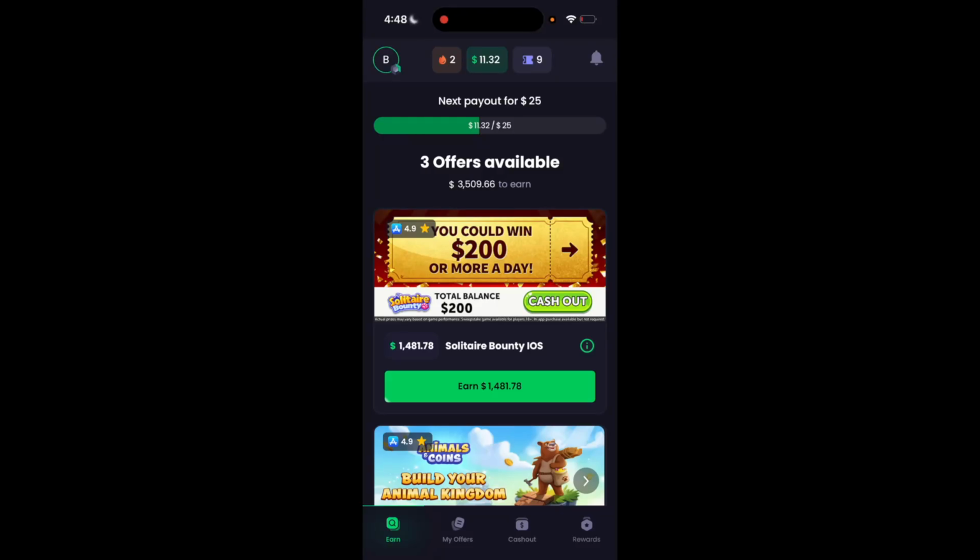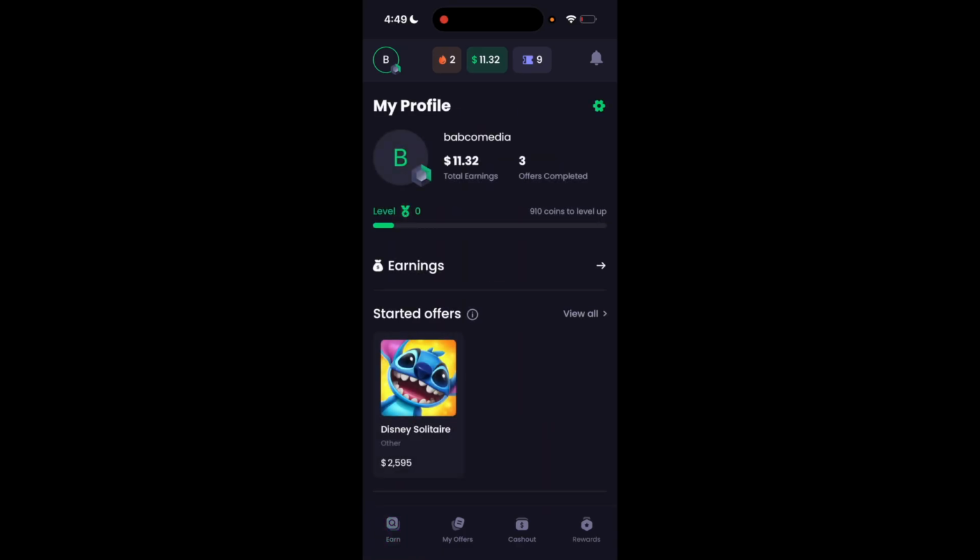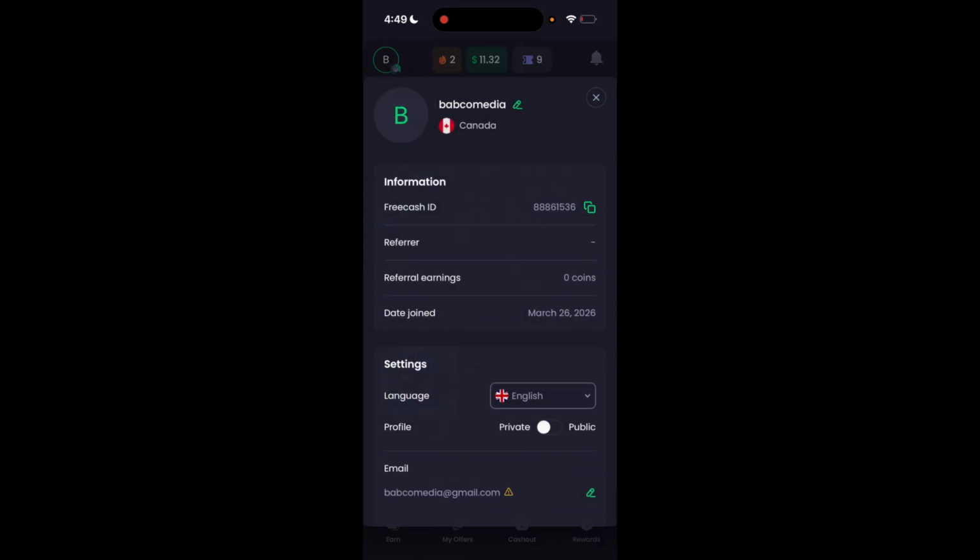So in this Freecash tutorial video, I am going to be showing you guys how to make your profile private here on Freecash. So once Freecash is opened up here on the main screen, just go to the top left and select on the initial or your circle. Once you're here, go to the top right under My Profile and select on the green gear icon.